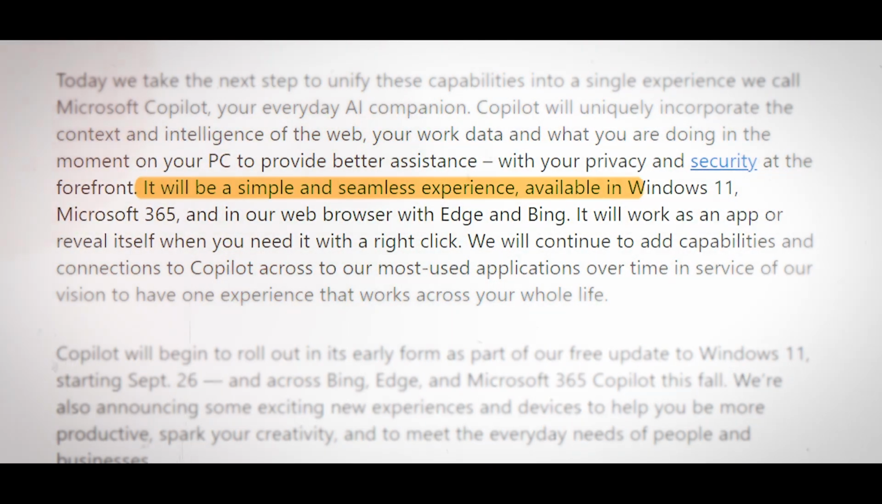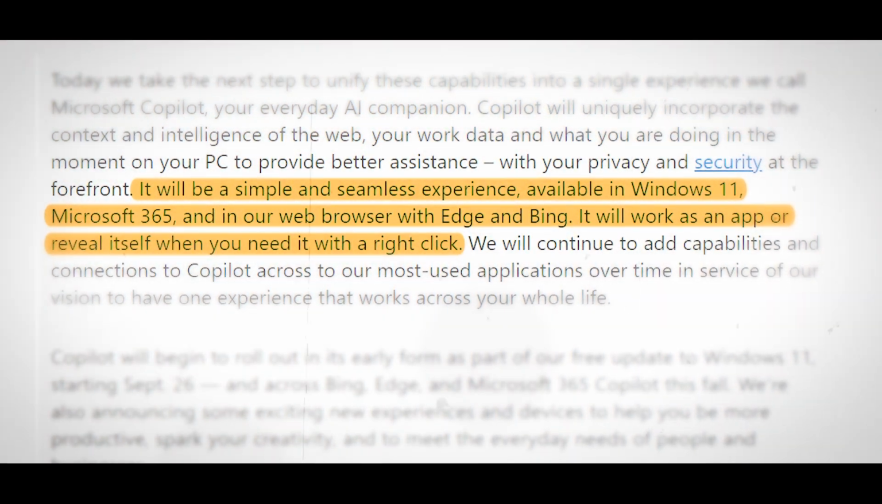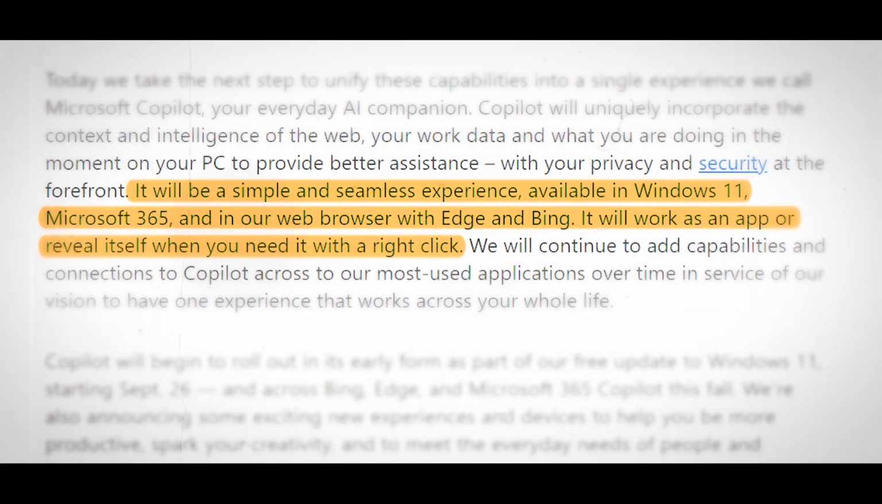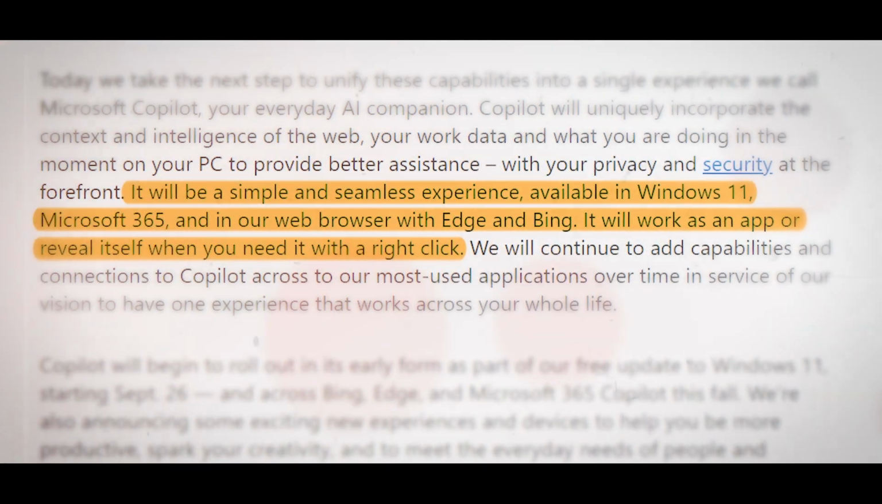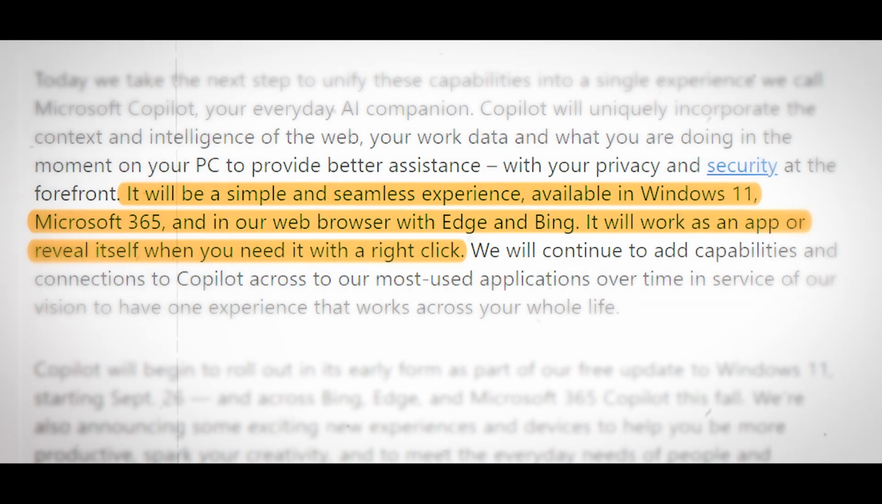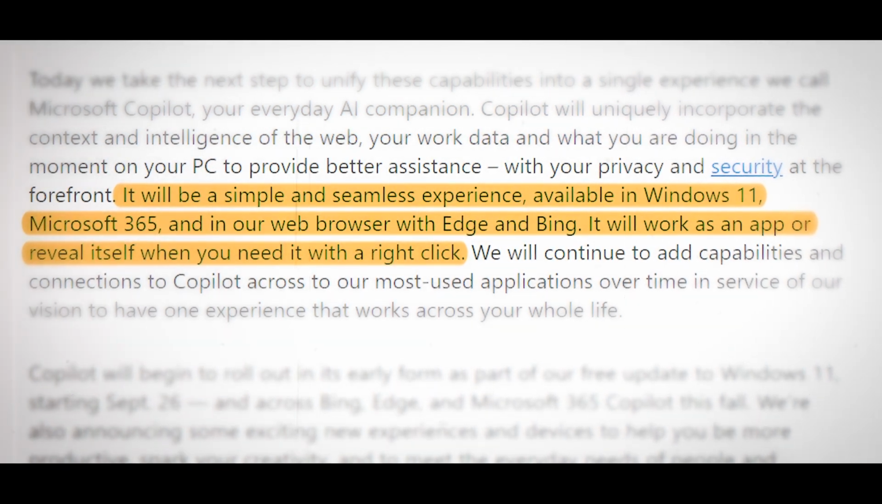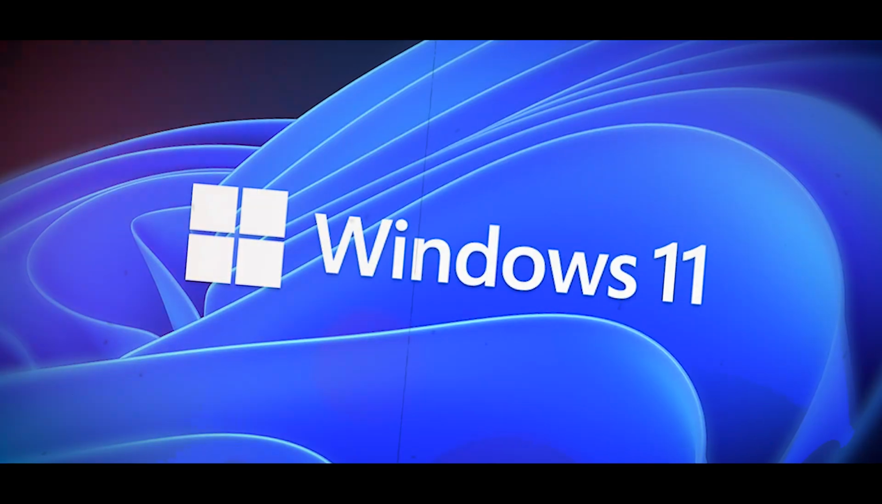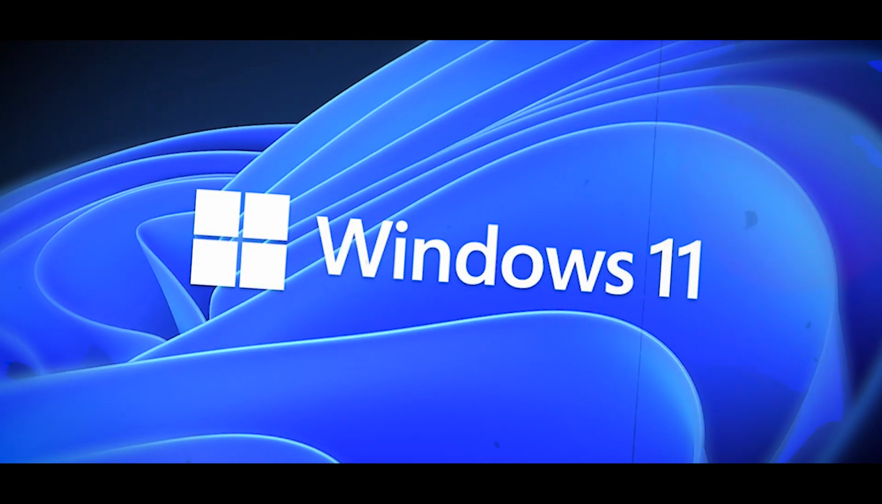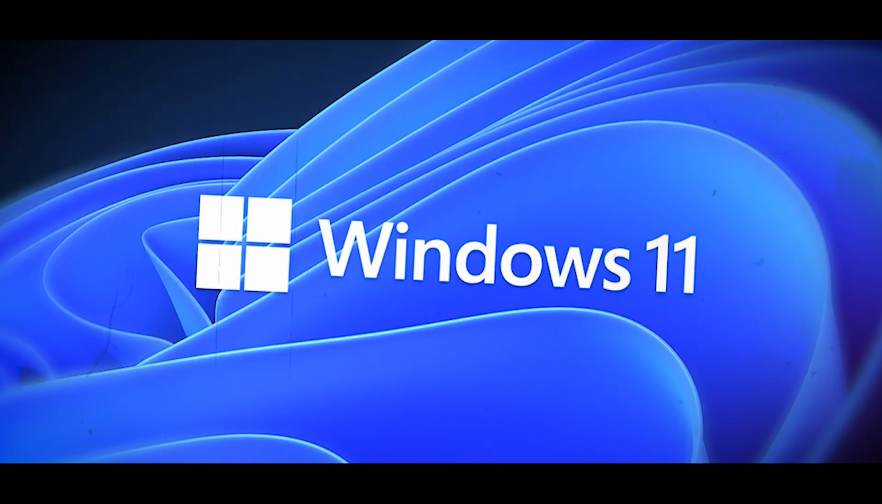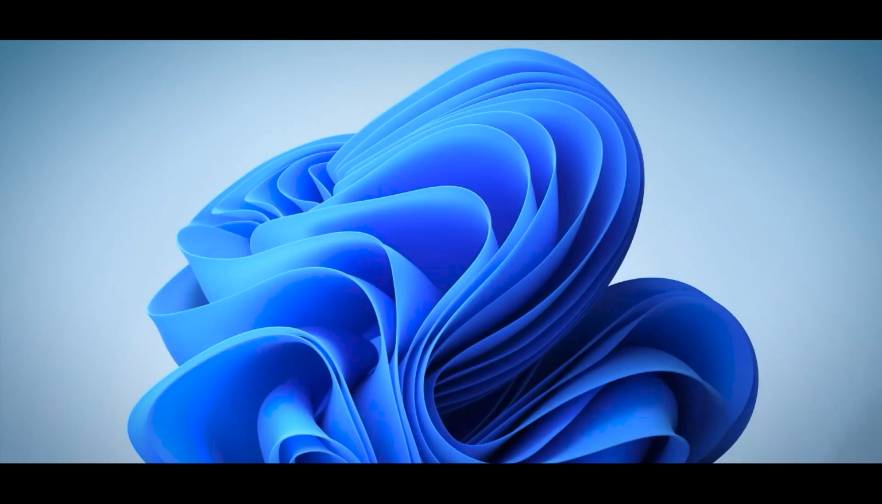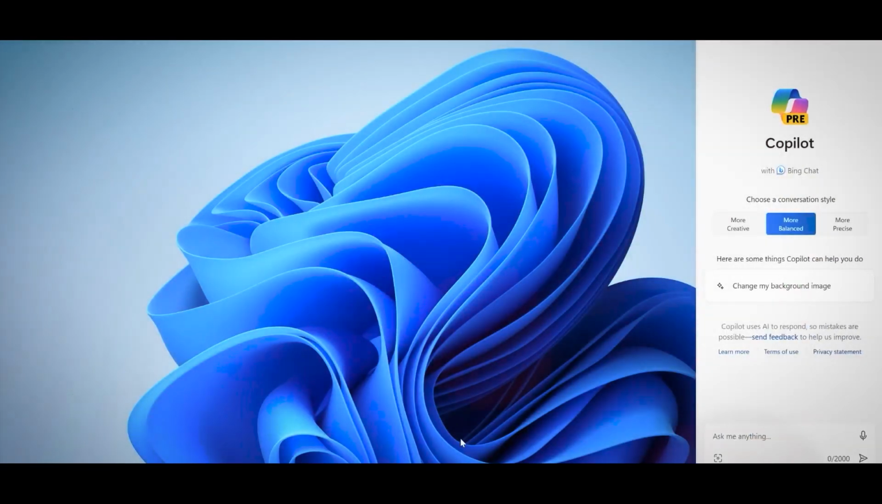The user-friendly, seamless experience will be available for free on Windows 11, Microsoft 365, and a web browser with Edge and Bing. It may also be accessed by an app or by performing a right-click when you need it. Starting in September, the upcoming version of Windows 11 will start to bring out Copilot, an AI experience that operates throughout your entire life. Microsoft 365 includes two options to integrate Copilot.